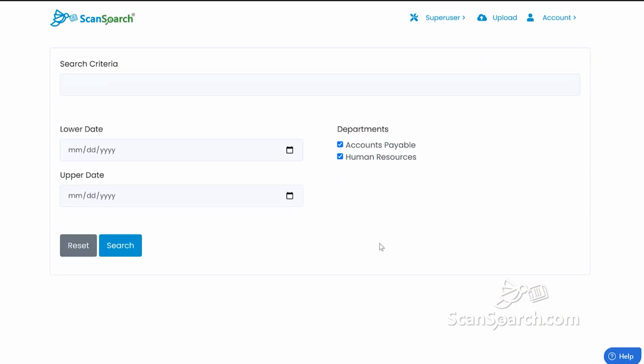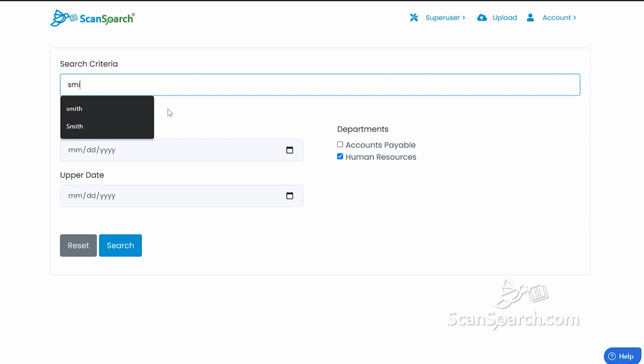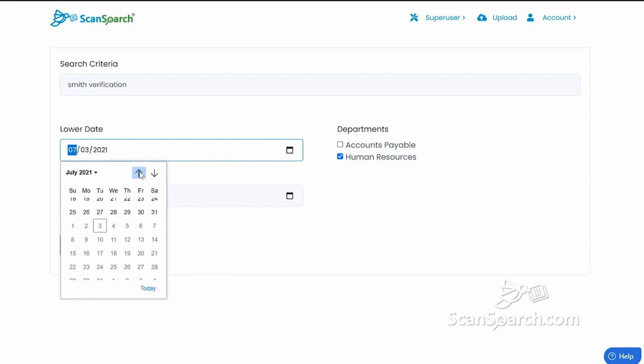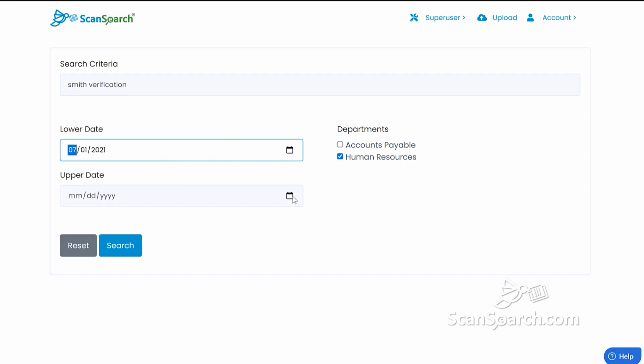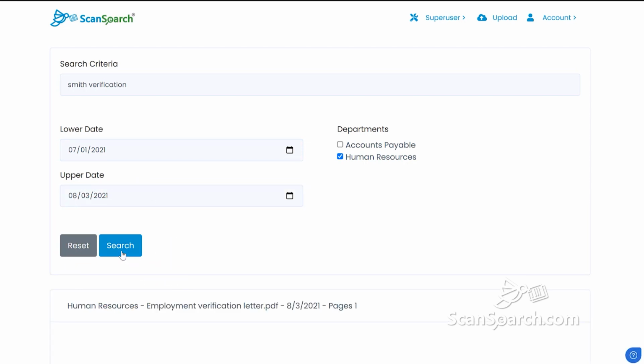In the background, ScanSearch has indexed and extracted all the text off of these documents. So now I can begin searching for them. Now I'm going to search for an HR document with the keyword Smith and verification. I'm going to look for something in the past month. So I'm going to select the lower date of a month ago and then the upper date of today. Click Search to find the document.